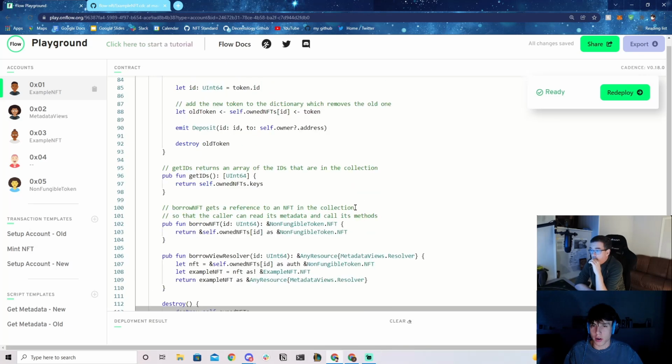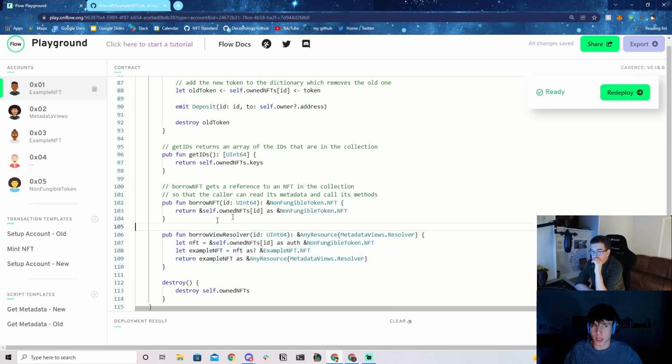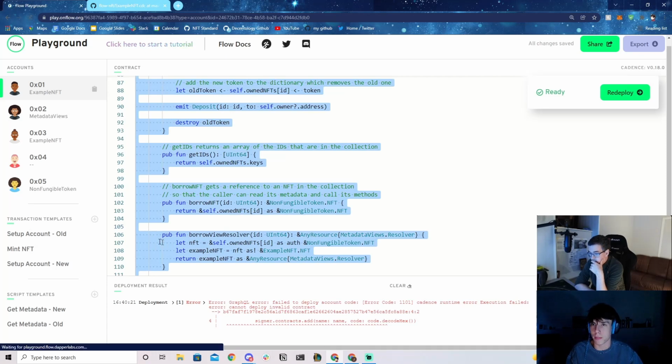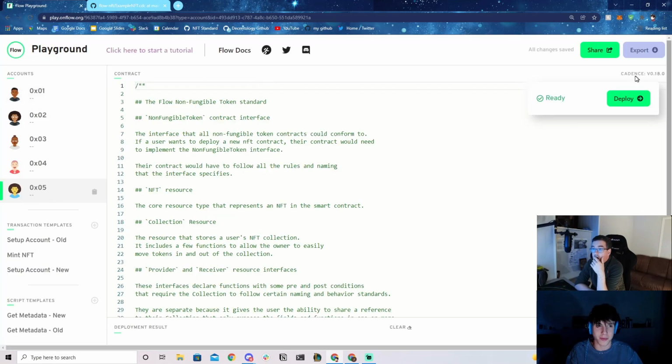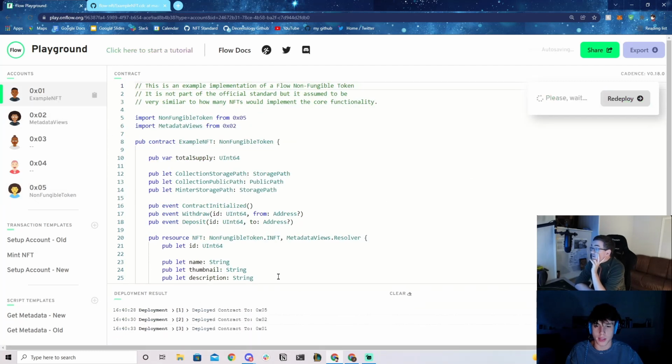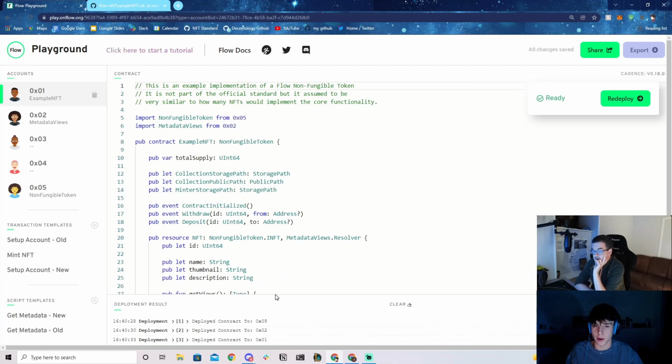All right. So now our collection supports borrowing a view resolver, so we can go ahead and deploy this contract, I think, right? Yeah. Of course the playground is going to be super buggy, so let's ignore the man behind the curtain while we redeploy all the contracts, because the playground is still in its beginning phases. But if we go ahead and redeploy everything, it should deploy just fine. So here we are.